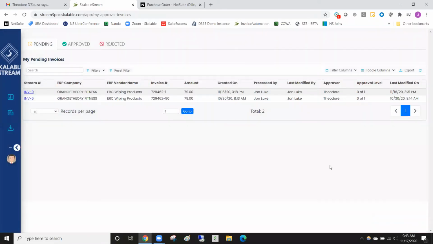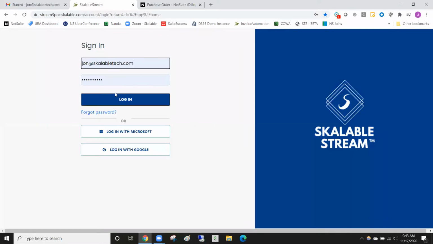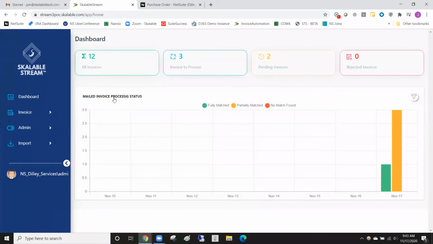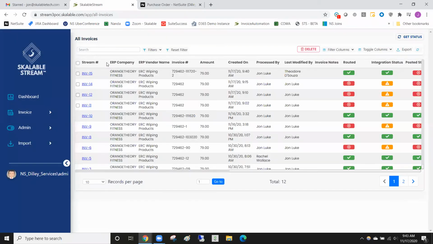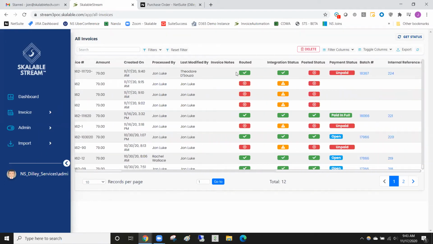Once it's approved, it'll start the sync over to NetSuite. And so I'm going to log out and we'll go back in as the original user. I'm just going to click over here to our All Invoices tab. And here's invoice number 15. And we're able to see it did in fact get routed. So that was our approval routing.